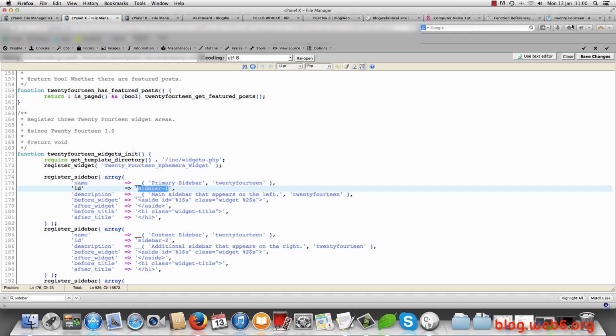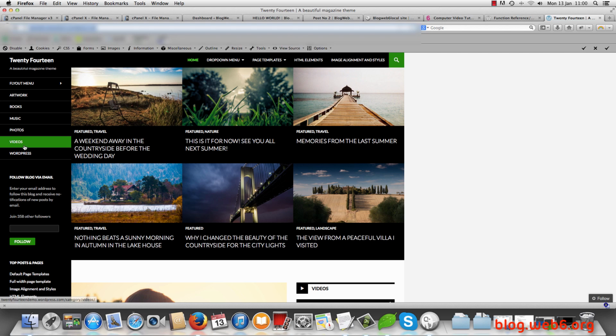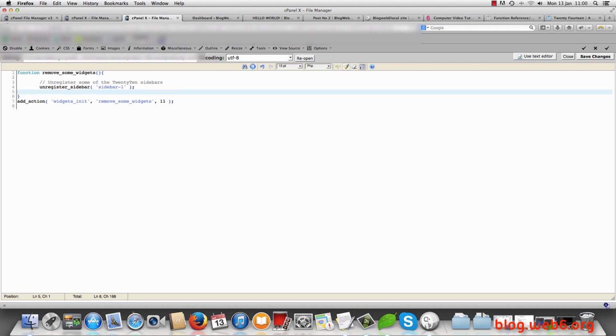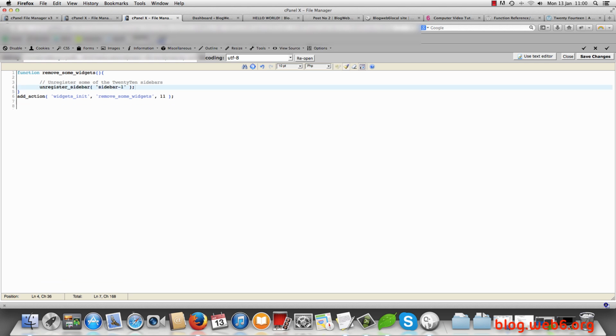The left side of our 2014 theme, which is this, and we're going to go back to our site, and here we're going to paste our sidebar, and it's called by ID sidebar-1, which is the left sidebar, and we delete this because we just want to remove the left sidebar.